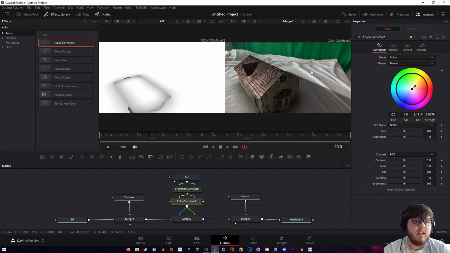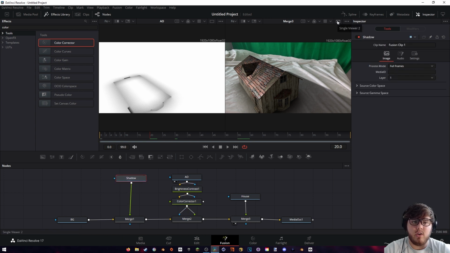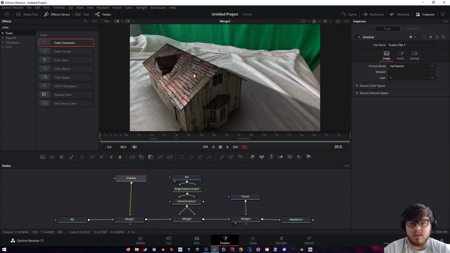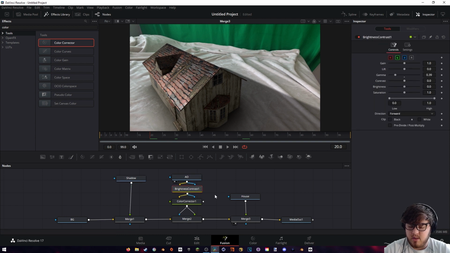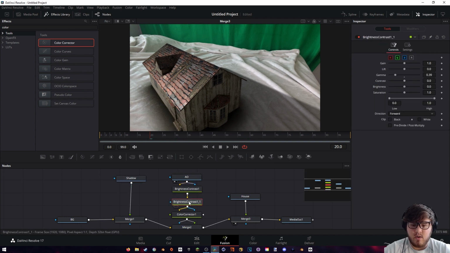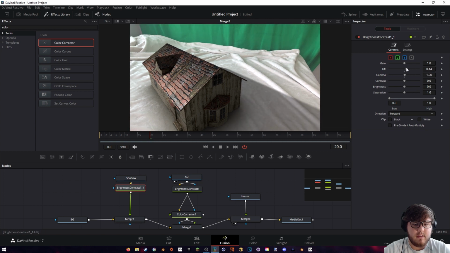lot more realistic, and that is to actually play around with the shadow. You can see that it's not really blending in too well, so what I'm going to do is bring this up here. You can actually see just one window at a time if you just select this, so we can see it a little bit bigger now. I'm just going to bring this brightness contrast node over, hold shift again, and bring it right there. And we can just bring the gamma. I think the gamma and the lift needs to go down a little bit.